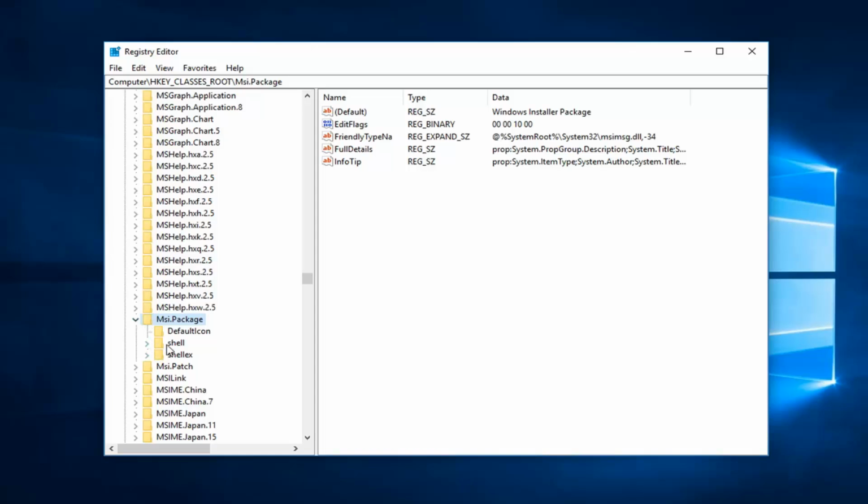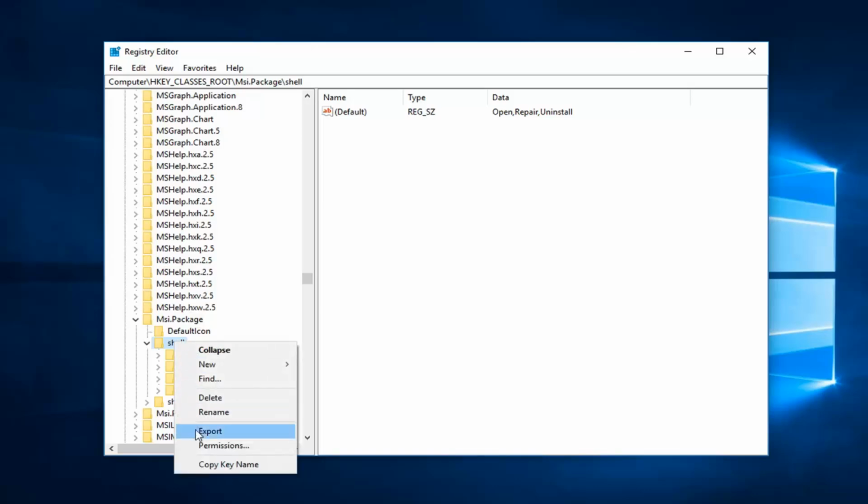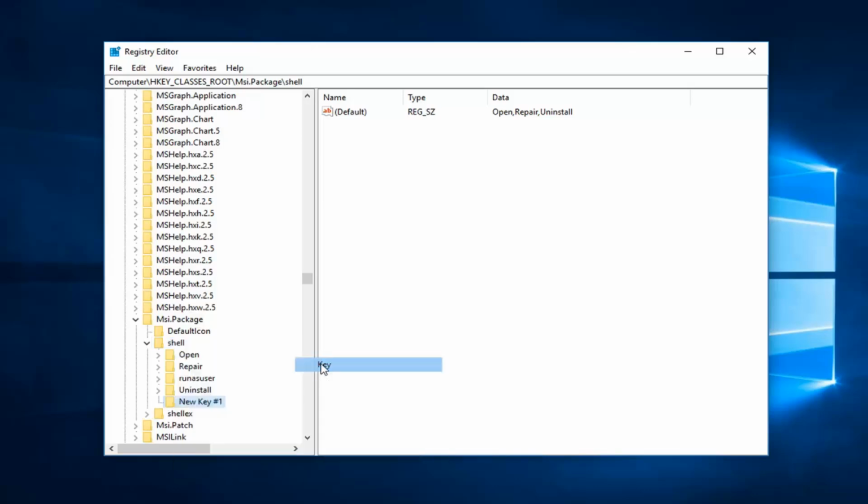Now you want to expand the shell folder, so either double click or left click on the little arrow next to that to expand it as well. So now you want to go ahead, right click on shell here, and then left click on new key. Call it runas, so R-U-N-A-S. So again, run as, except it's all one word, so R-U-N-A-S. Then you want to hit enter to save it.